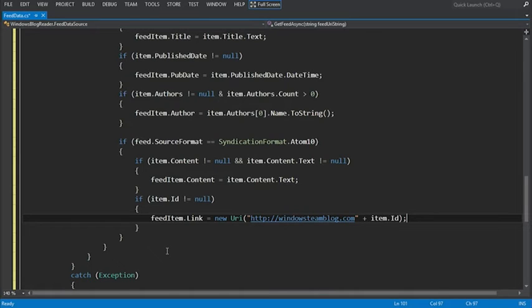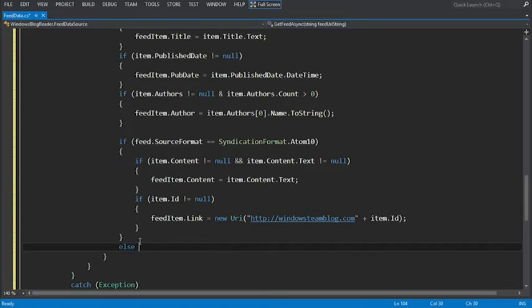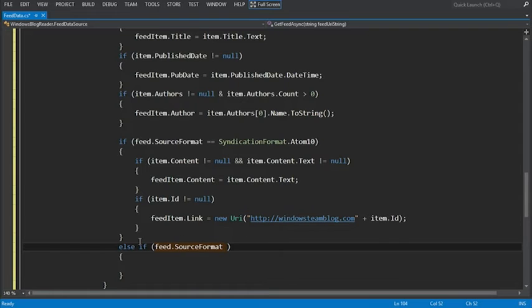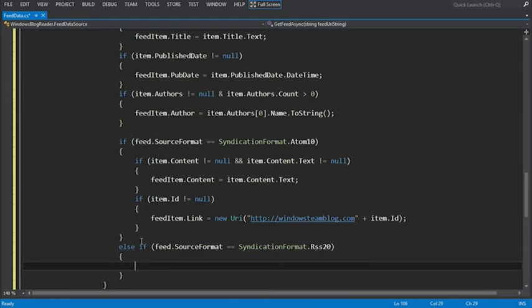We now need to do the same thing if the syndication format is RSS. So let's do that now. To do that, we'll add an else if feed.sourceFormat, and this time we're looking for a source format equal to RSS2. And we'll choose RSS 2.0. And just like we did before, we're going to set the feed item content and the feed item.link. But you'll notice that they're a little bit different.